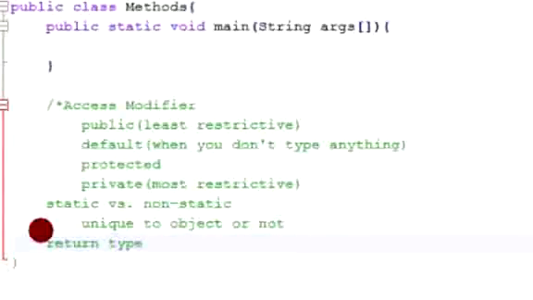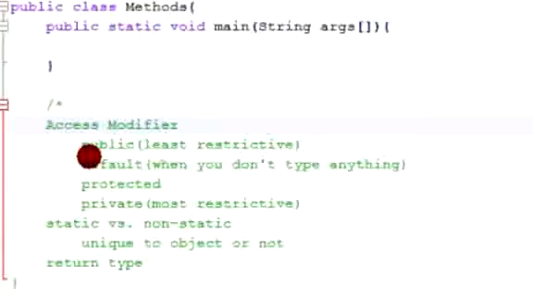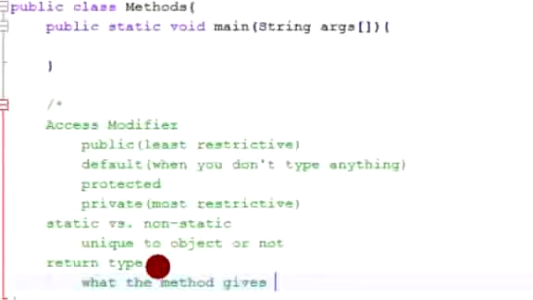So then the last one is called the return type. Now, with static and the access modifier, if you don't want it, you just don't put it down, because with public, if you don't put it down, it'll assume it's default. And with static, if you don't put it down, it'll assume it's non-static. But with return type, if you don't want to have a return type, you put down void. So void is when you don't have a return type at all.